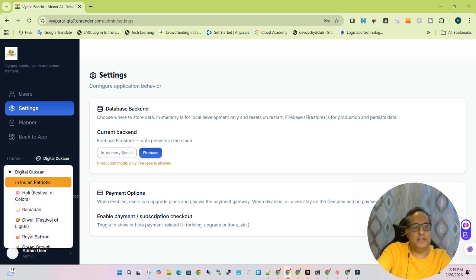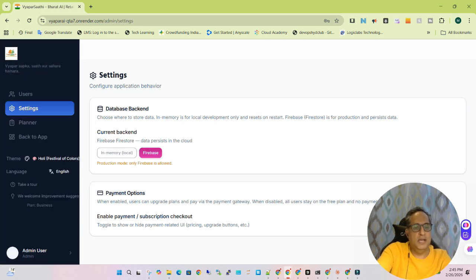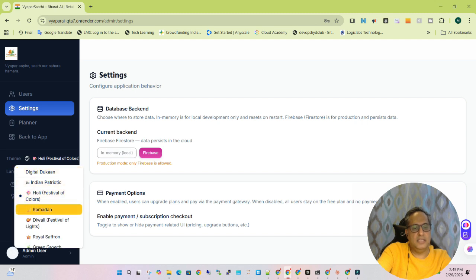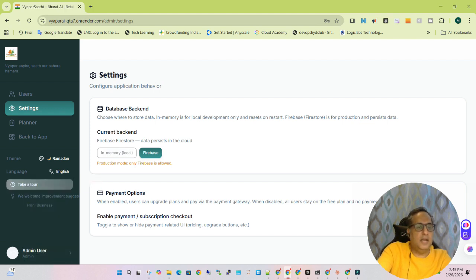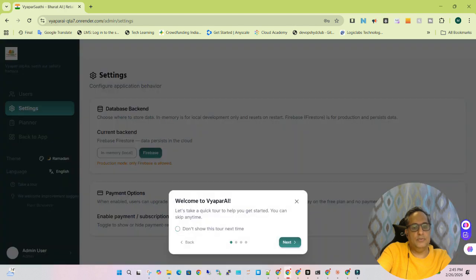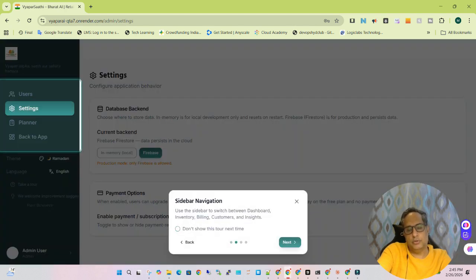I can keep themes, small things like that. This application serves 7 or 8 languages, including Hindi, Urdu, English, Marathi, Gujarati, Telugu and Tamil. And apart from that, you can also have a tour of this application.